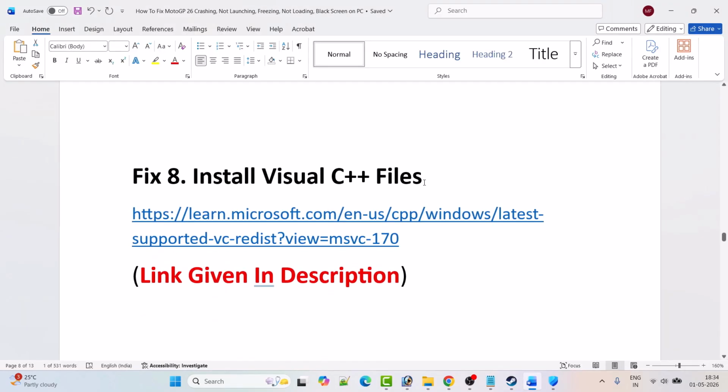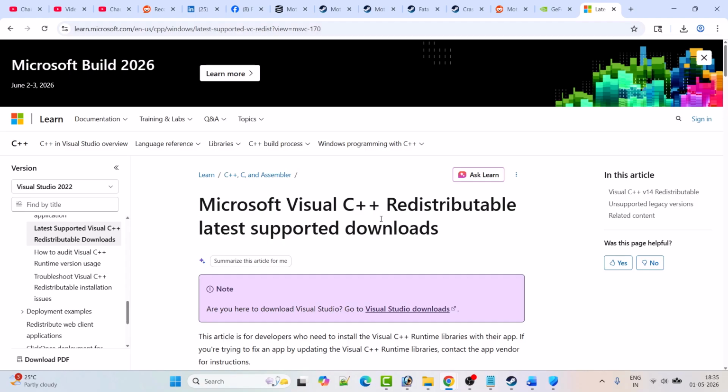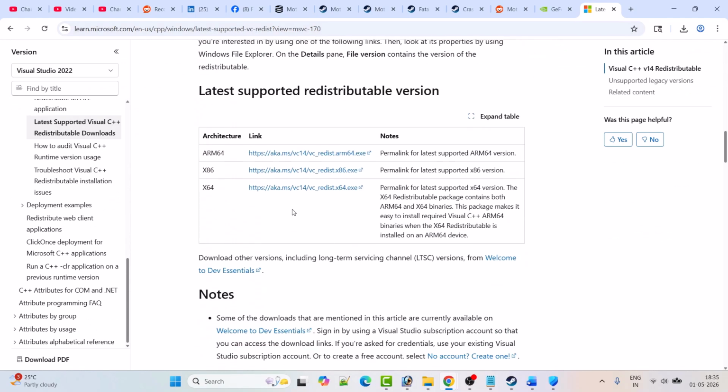Fix 8 is to install Visual C++ files. So go to this Microsoft website. Link is provided in my video description. And once you're on this Microsoft website, scroll down and download both the x64 version and the x86 version. Download both the versions.